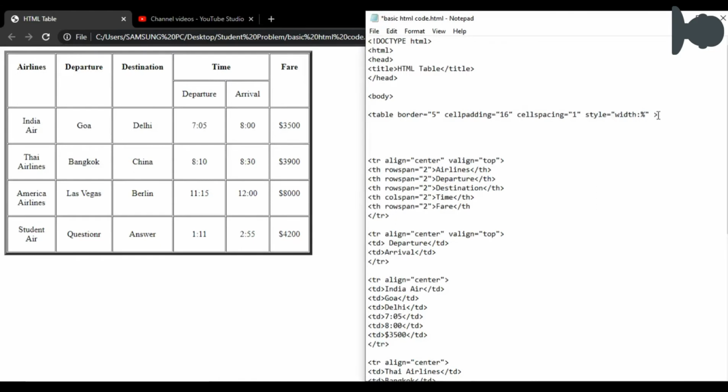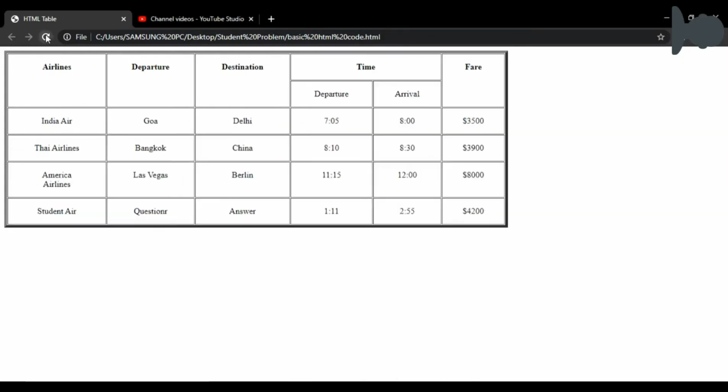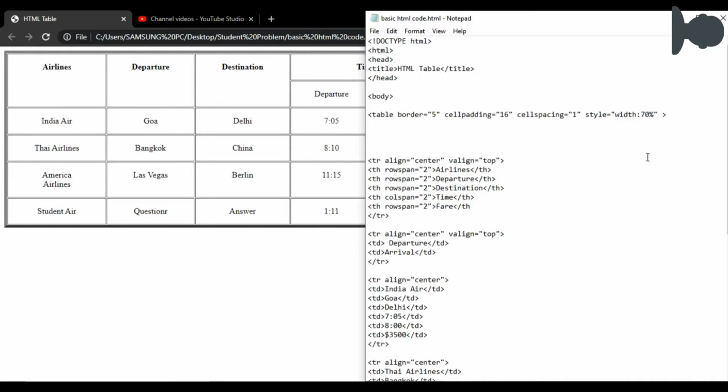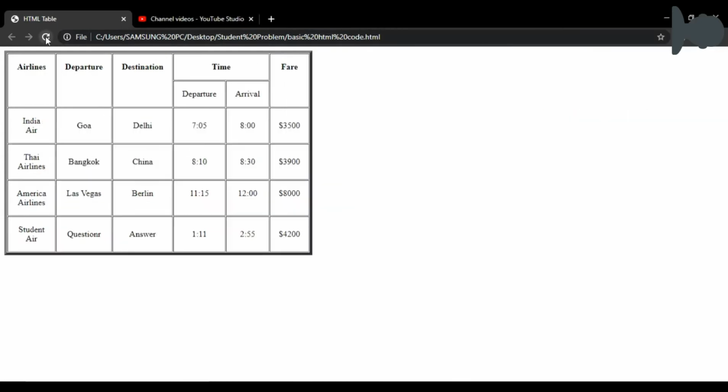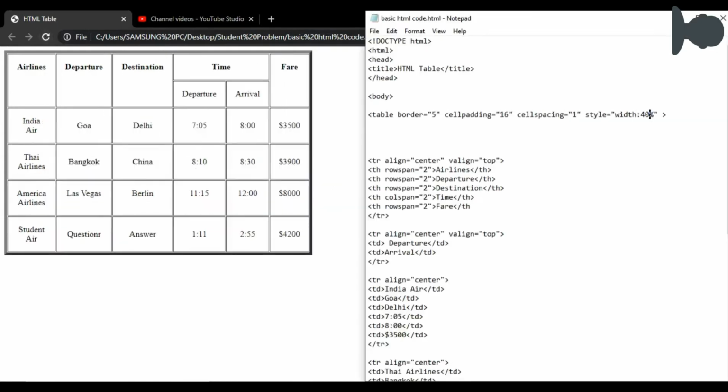If I use 70%, the size of the table has increased. So I will put the size of the table equal to 50%. So here is the size of the table, or I will use 20%, Control S.